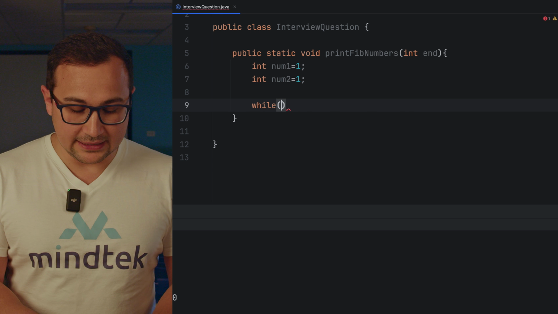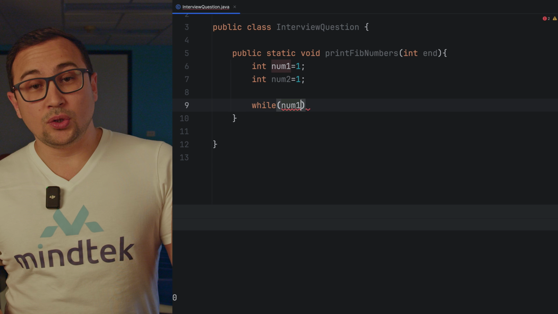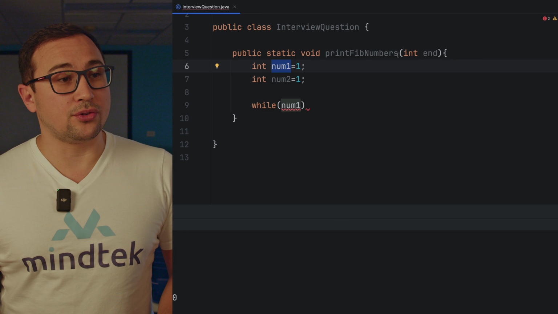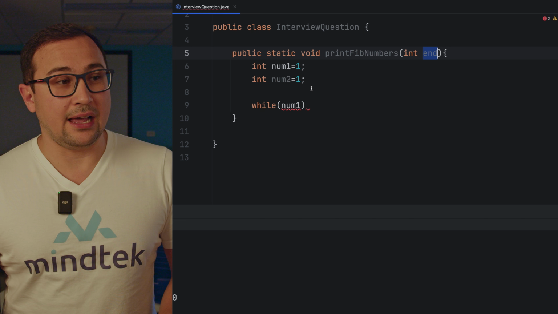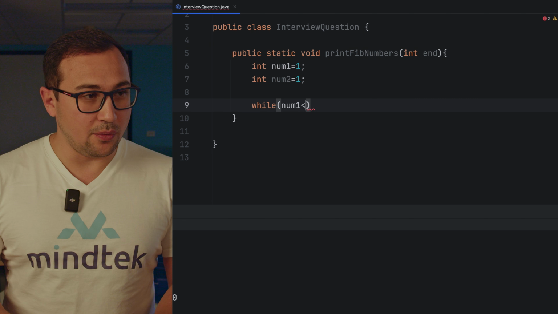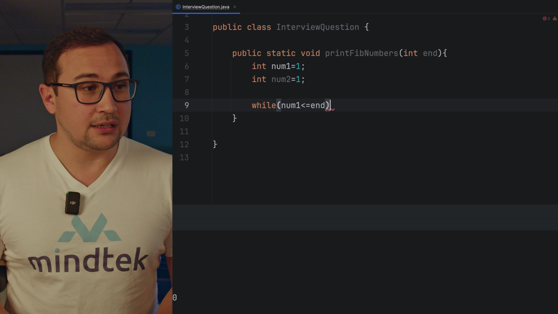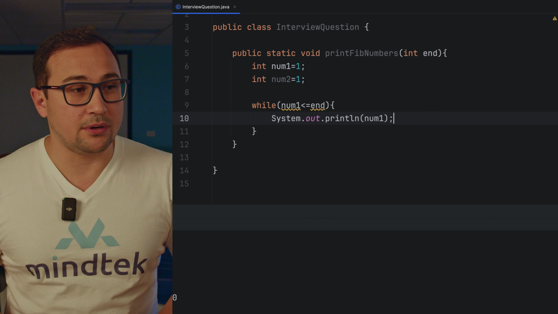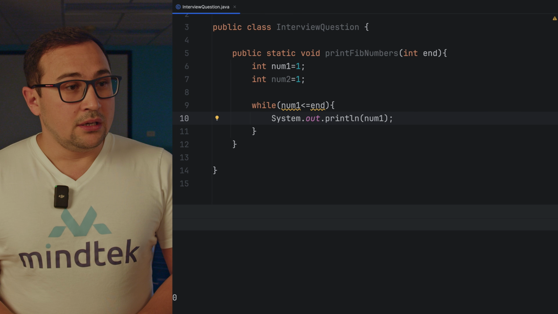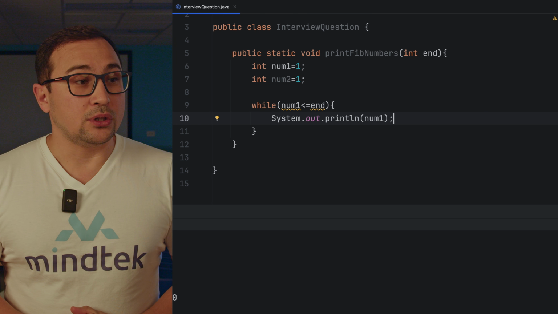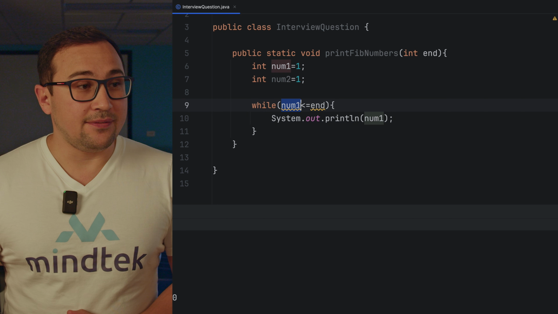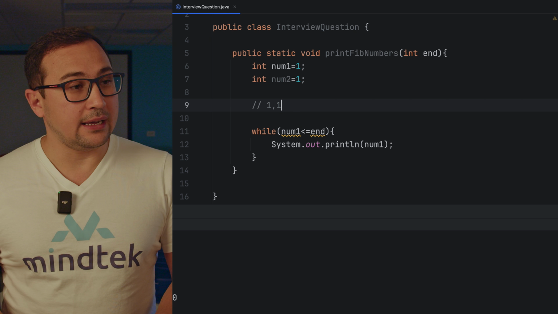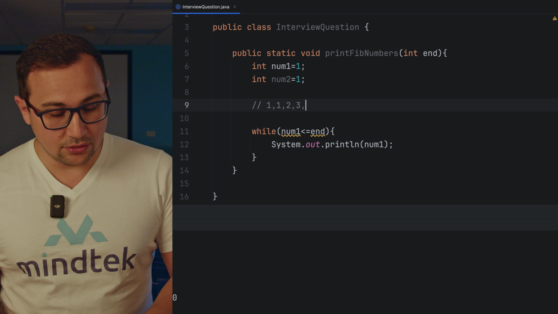While we are looping, we will loop until this Fibonacci number num1 reaches the last number, which is end. So we will say num1 is less than or equal to end, then keep looping and keep printing our Fibonacci number, which is num1. Every time we loop through, we need to reassign the value of num1. If we have 1 and 1, then the next Fibonacci number is 2, then 3, then 5, right?